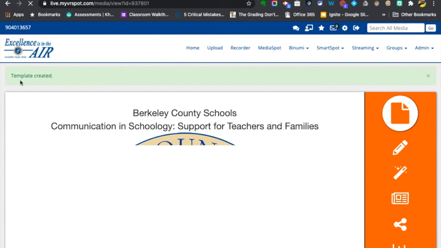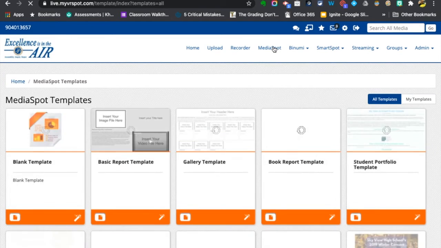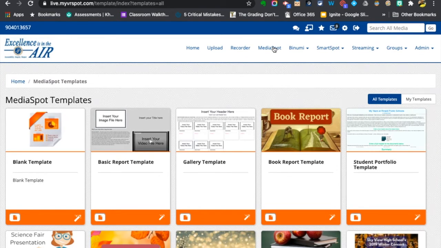All right, it tells me the template has been created. Now, that did not change this file at all. This newsletter is still there and it's still located in my library. What I'm going to do now is go to MediaSpot because I want to work on the next week's newsletter.